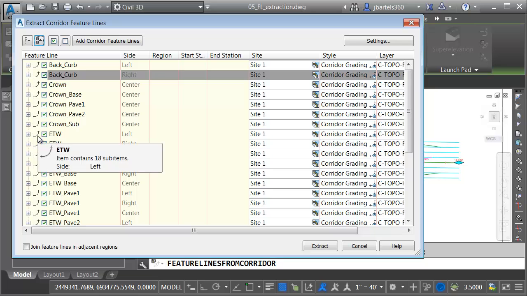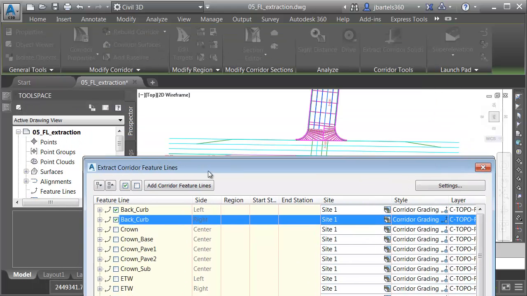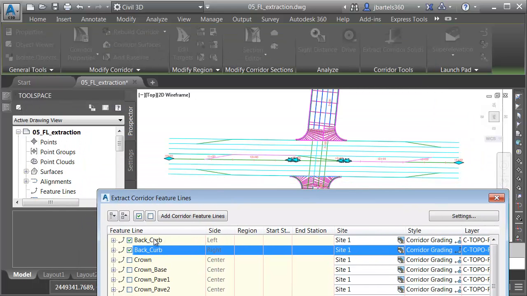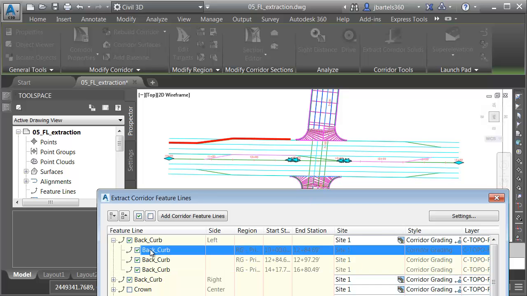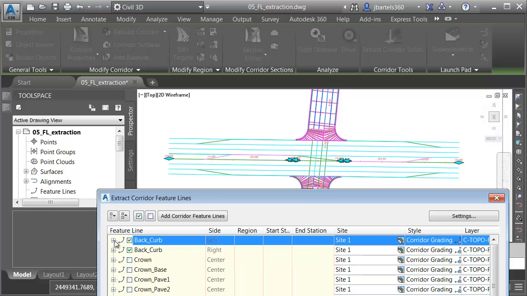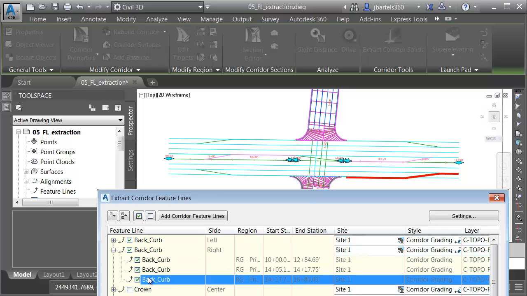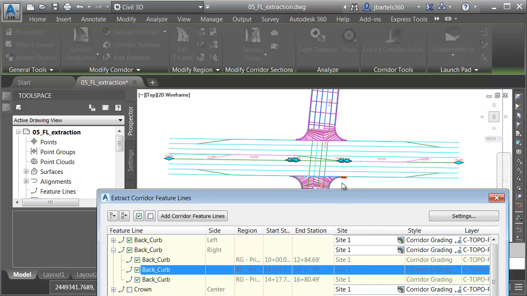Remember, I'm interested in the back of curb feature lines, so I'm going to click this box to deselect all of the categories, and then I will select the back of curb. Let me drag this down for just a second. Note we can see this category represents the back of curb feature lines on the left side, and here we can see the ones on the right. I'm going to expand the left side, and note that if I select the feature lines, we can see them highlighted in the drawing. Let's collapse the left side. We'll open up right. I will select these. Note that when I select these last two, we can see that they are disjointed because of the break there for the region. Let's collapse this.